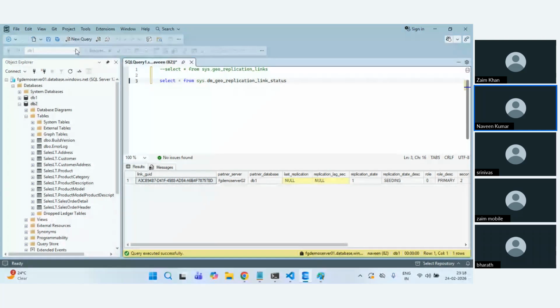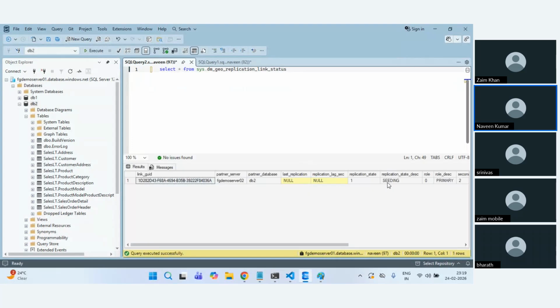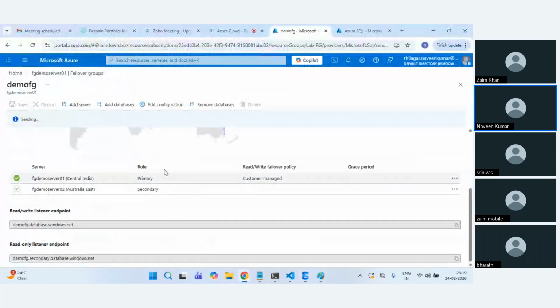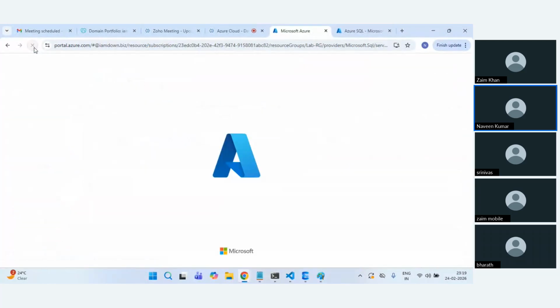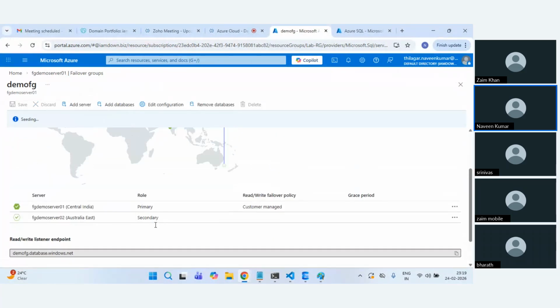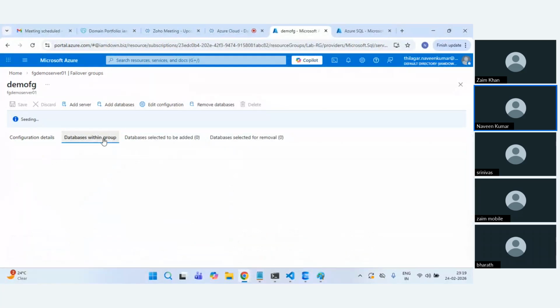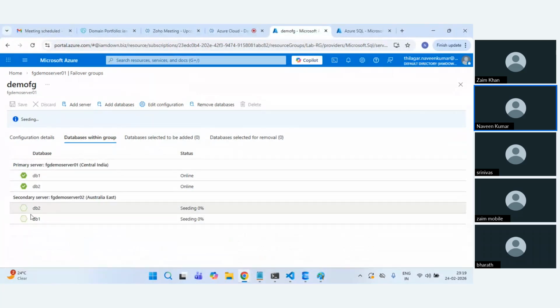Similarly, if I go to the other database, I cannot go directly from here because these are separate things. What I can do is I'll just copy this and put it here. Here also you will see the status as seeding. Let me just refresh here. Here also you see it says seeding, right? And here you can see now the database is there, but still seeding is going on. This would go for a few more minutes.